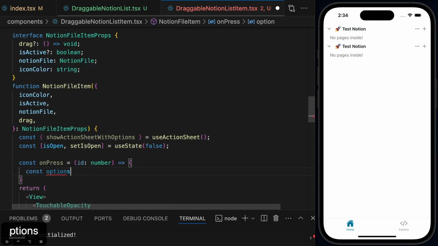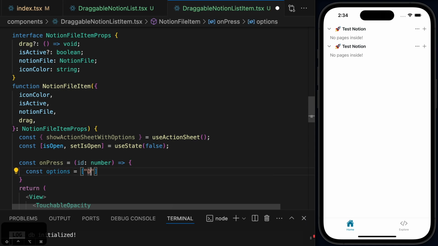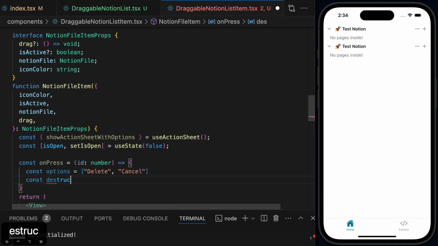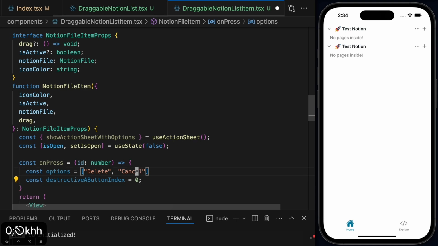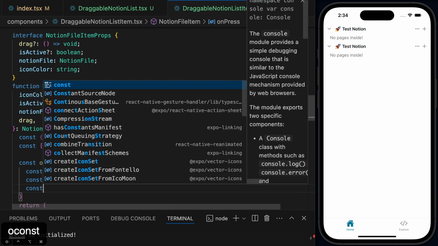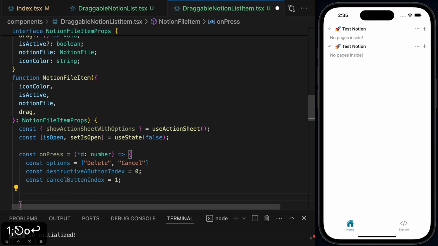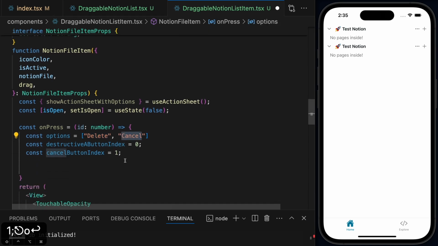Then we need to define the options that we want to show. So the options are going to be an array of strings. The first one is going to be delete, and the second one will be cancel. Okay. Then destructive button index would be at position 0, which is delete. That means this will be red. And then const cancel button index would be at position 1, of course. This is the delete 0, cancel position 1.